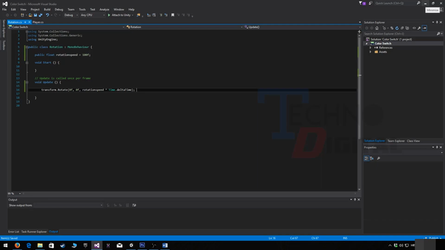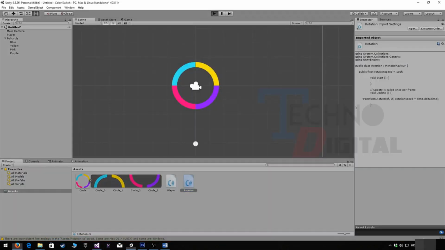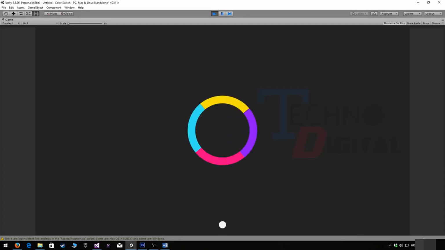So this is where we're gonna save this one. Just hit Control S, and now we're gonna play our game to demonstrate the functionality. So right now our circle is rotating the way it should, and it looks really good. This is how it should look, and this is exactly the same look as the ColorSwitch game has.